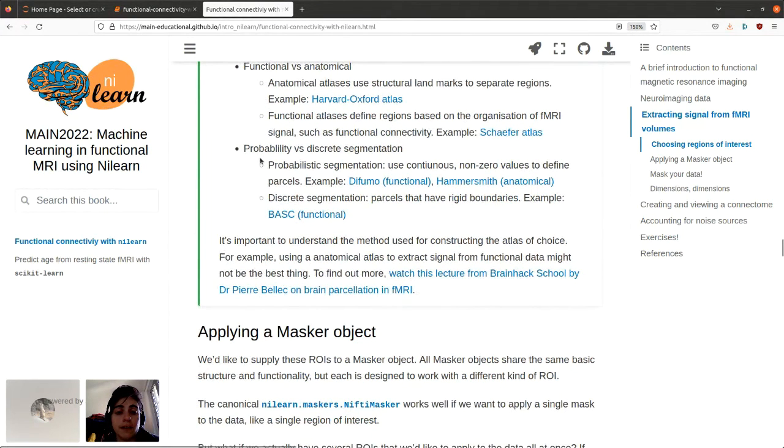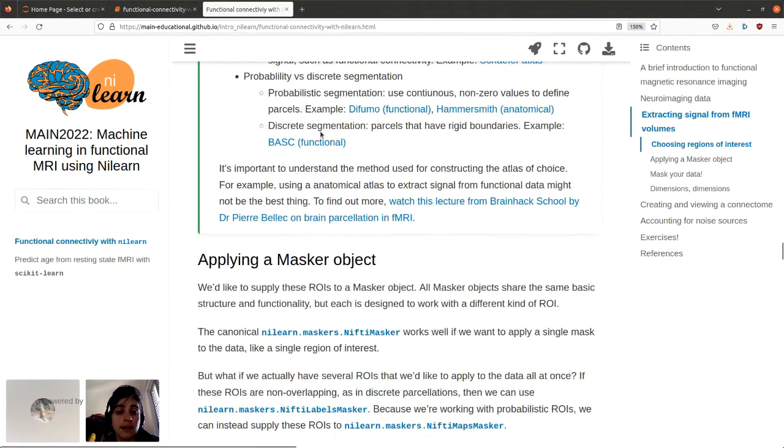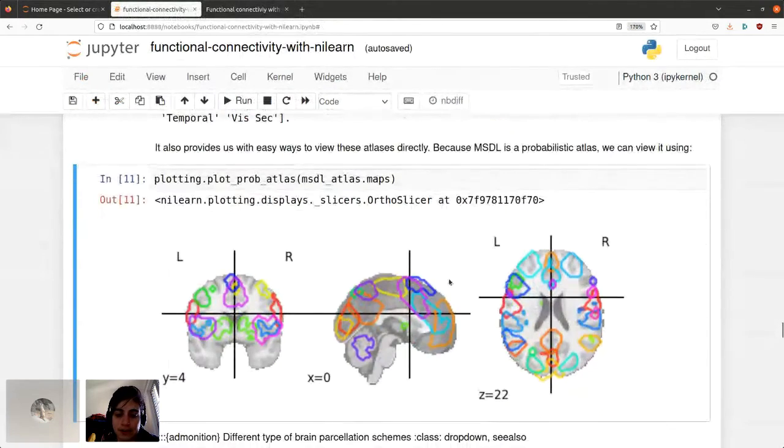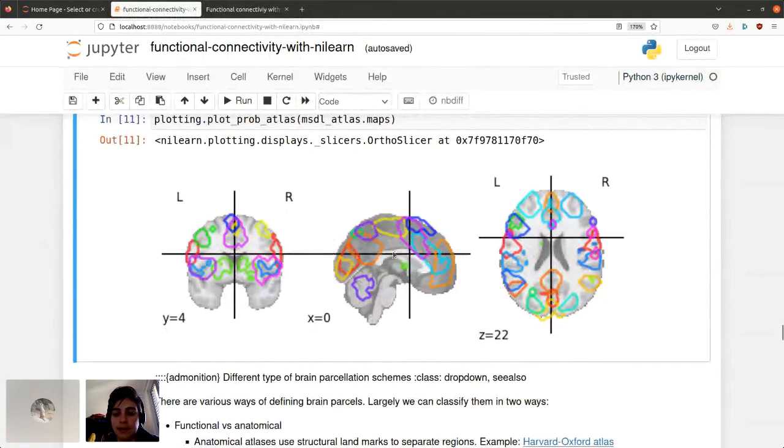We also have a distinction between probability and discrete, or deterministic, atlases. With probability atlases, you have probabilistic segmentations that use continuous non-zero values, and with the discrete or deterministic atlases, they use discrete segmentations where you have rigid boundaries. You can find more information about this that goes beyond this. A really good lecture about this is done by Pierre Bellec, and you can find it at this link. I think I could switch over here. So yeah, this is the atlas that we loaded.